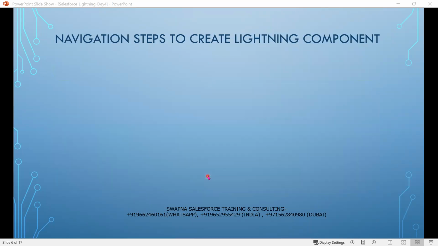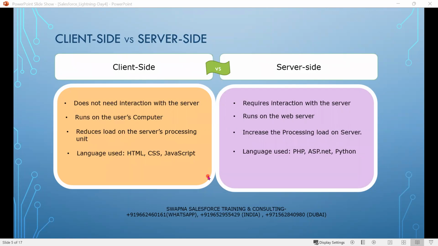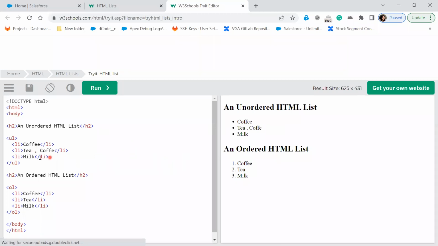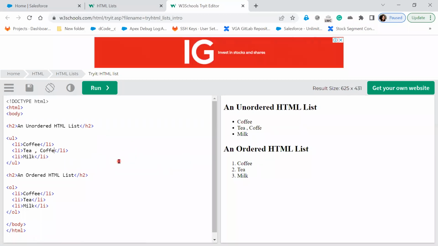So is client side only helpful for developing UI? No, logic also you can write. Am I doing the UI or am I doing some logic here? Can we create an application with this? Yes. So this is the application.